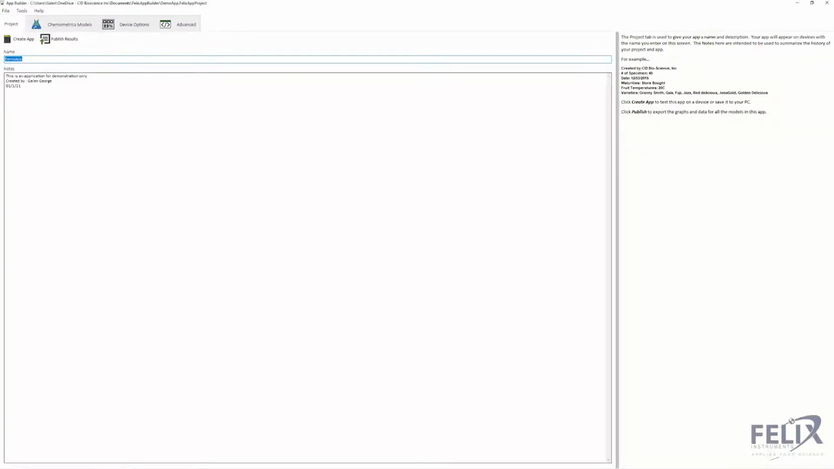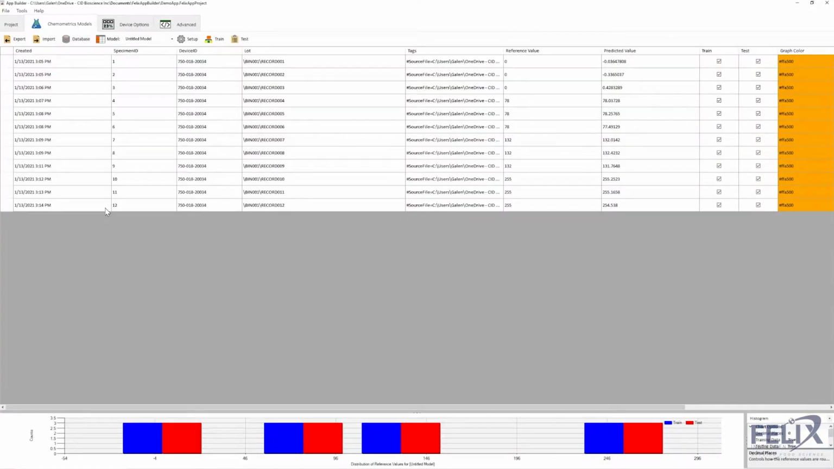Next, I will navigate to the Chemometrics Models tab. And this is where the user is going to spend the bulk of their time creating their chemometric models and adjusting those models to perform the way they want them to. Right away, you'll notice a couple things.